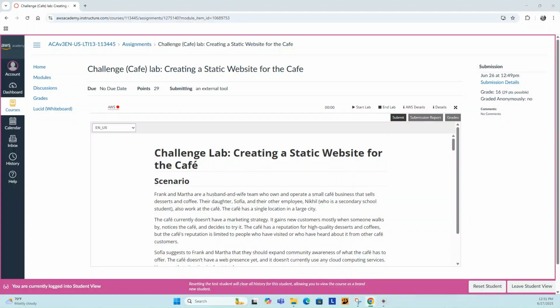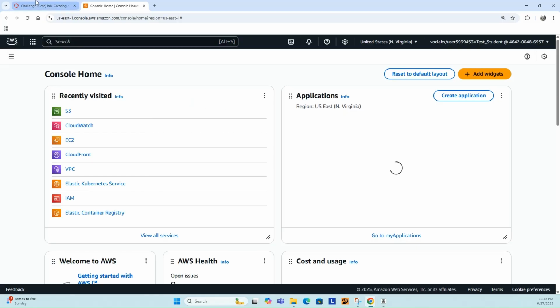Hello everyone, in today's video I'm going to walk you through the challenge lab creating a static website for the cafe. Let's click on Start Lab to start the lab environment. Wait several minutes until the yellow AWS icon becomes green. And then click on AWS to open the management console in a new tab.